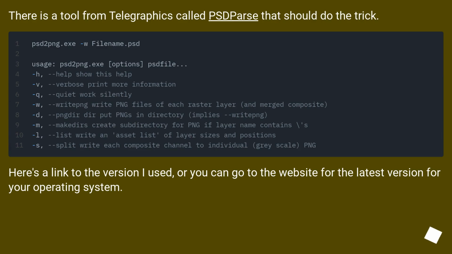There is a tool from Telegraphics called Psd2Png that should do the trick. Here's a link to the version I used, where you can go to the website for the latest version for your operating system. This URL.